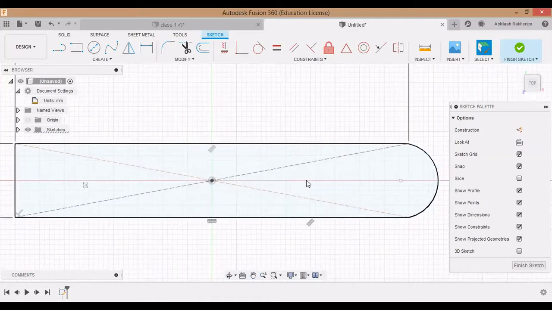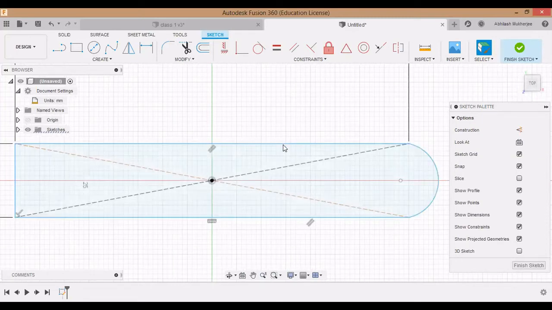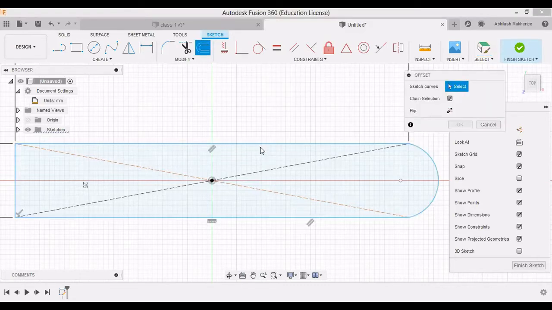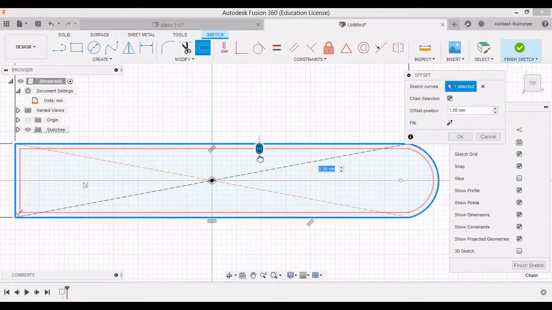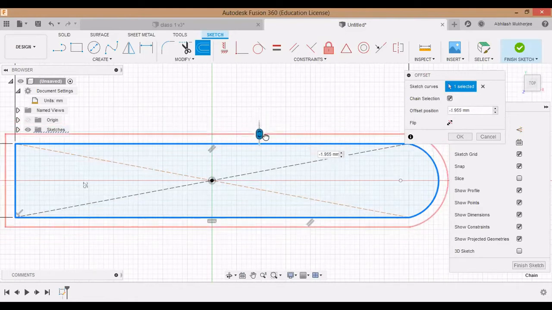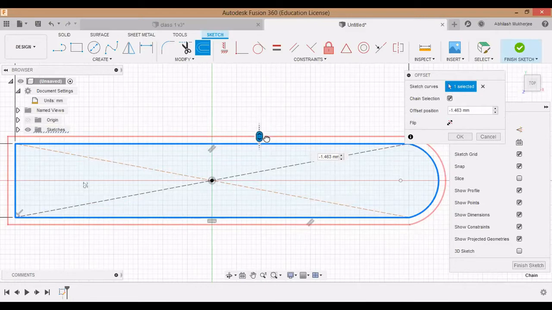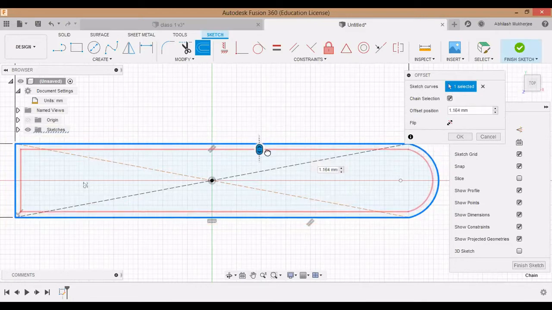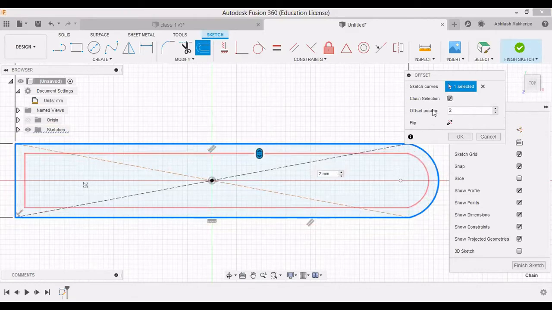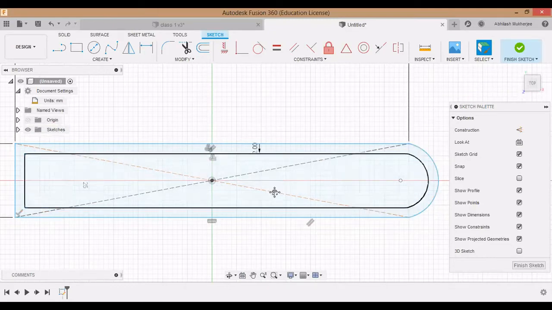Now we need to make an offset to give the width of the tweezer. So how will we give the width? Here is the option for offset. The shortcut for offset is O. Which line do we want to give offset to? Let's click on this line. We want to give offset inside or outside. Let's say we want to give an offset to the inside, and the length of the offset would be 2 mm. The distance of the offset can be selected from here. Let's say 2 mm. Now we have created a basic body.